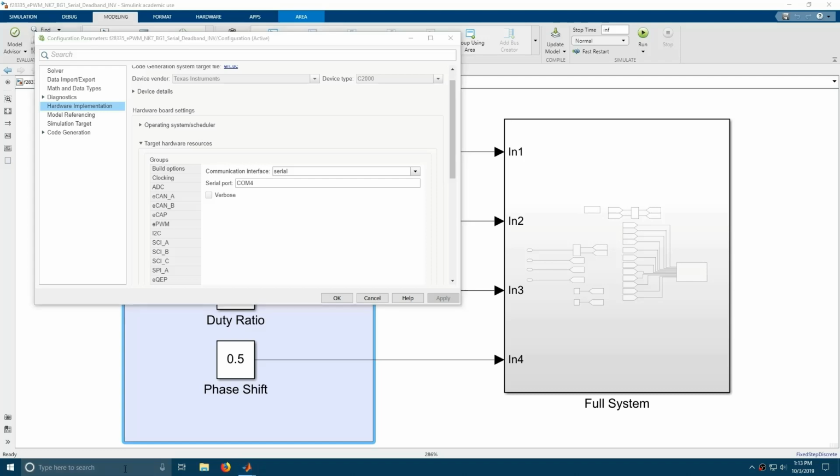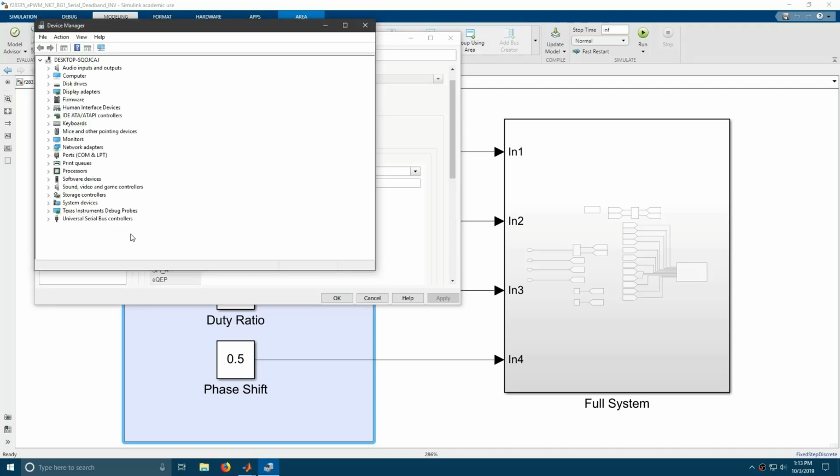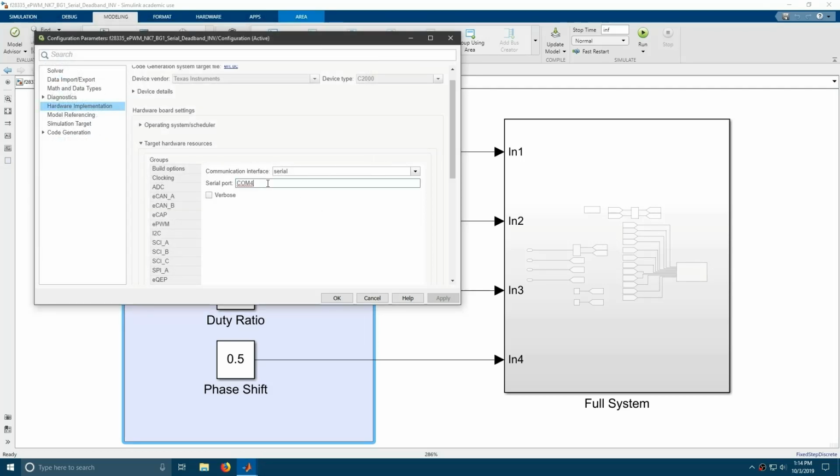So what you'll want to do is open Device Manager and look for Ports. You'll want to look for the one that is XDS100 or maybe XDS200 and look for what it says here, COM5. You'll want to take that and change this to whatever you have there. So now you should be able to communicate with the board once it's set up. So you hit Apply.